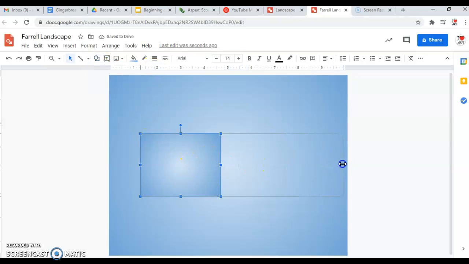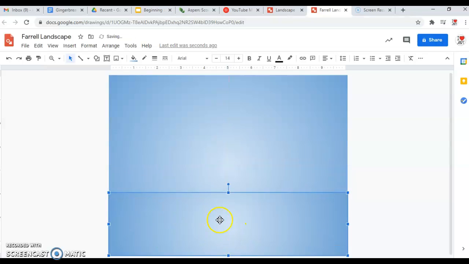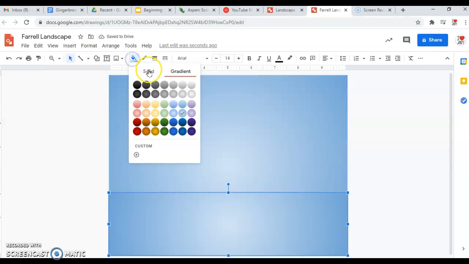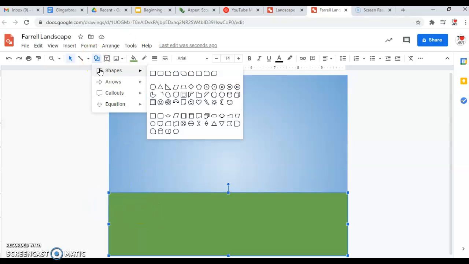I'm going to drag it so that it actually fits onto the area that I want. This is going to be my land layer, so I'm going to drag it to the bottom, meaning the foreground. Up here, I'm going to change it to a solid green. And the nice thing is that I can come back and select these at any point and change their color.